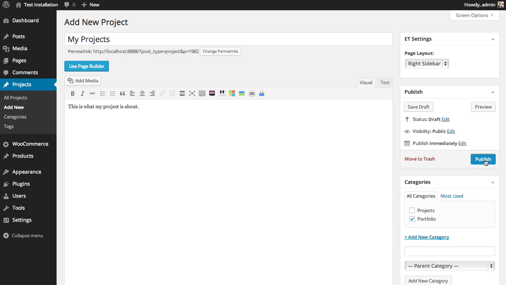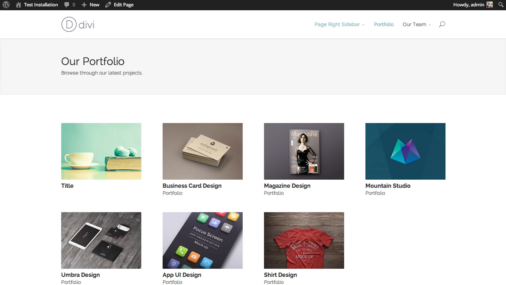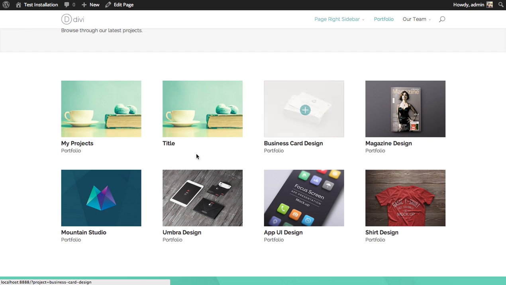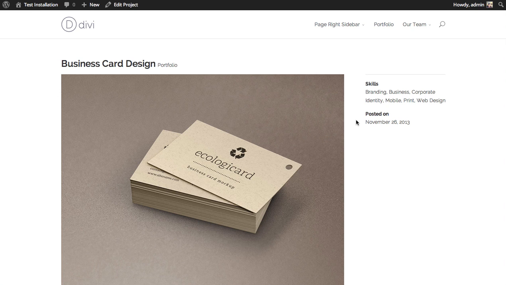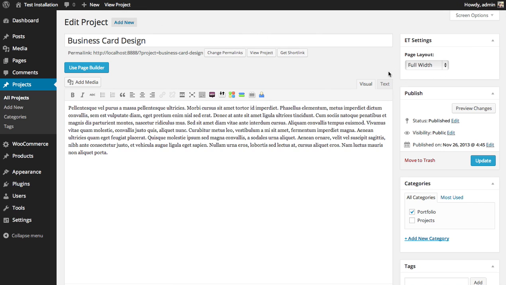So let's publish this. And then if we refresh our page with the portfolio module, you'll see that a new item has been added right here. Now if you click into one of these, this is an example of a default layout with no sidebar. So I'm going to edit this and switch the layout so you can see the difference. You can see full width is selected. I'm going to change that to left sidebar.